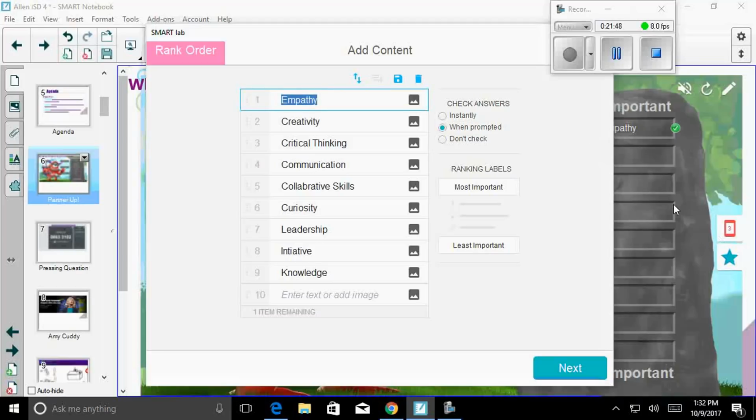You know what I'm saying? Ranking labels, oh yes, you can change those too. Depending on your task, you could do least important to most important. You can make those changes.